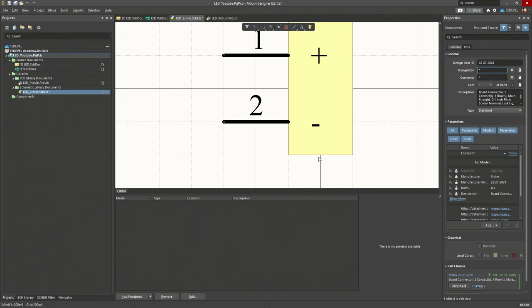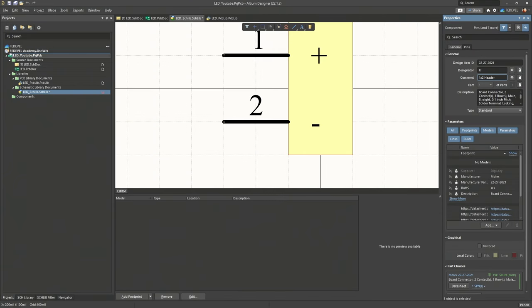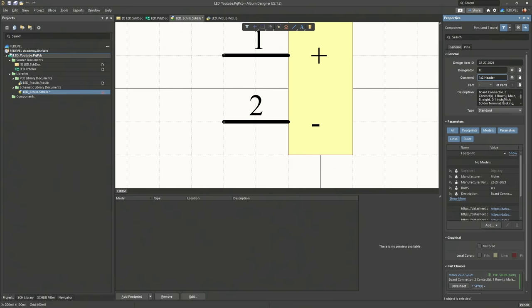Our symbol is almost finished. I'm going to set this designator to J question mark and comment is going to be 1x2 header. Basically, these two values are the values which you will see in the finished schematic. I'm going to open DigiKey and I'm going to copy this short description and I'm going to place it here.